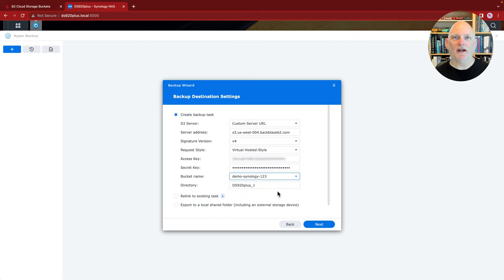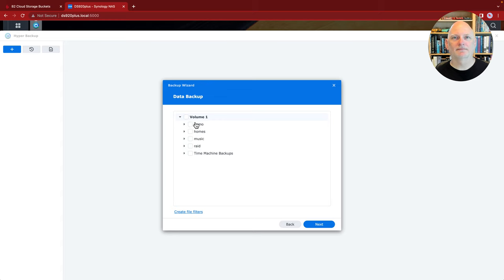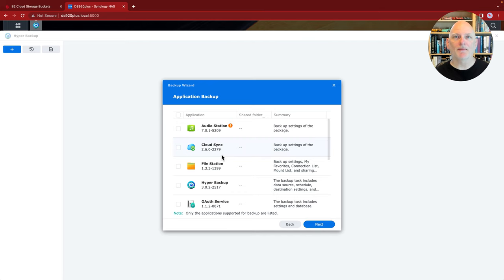You can edit the directory into which Hyper Backup will save backups in the bucket, but I'll just leave it with the default. You can choose to back up all of the data on the NAS or any number of directories. I'm just going to select this demo directory, which contains some of my source code. You can also choose to back up the settings of the applications running on the NAS. I'm going to skip this and just back up my data.